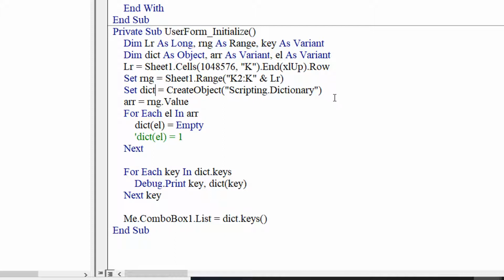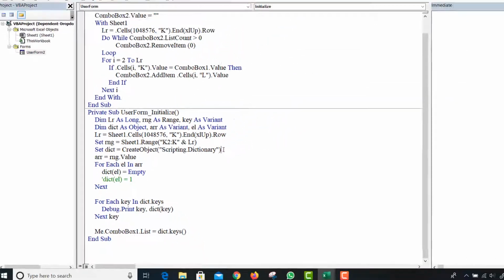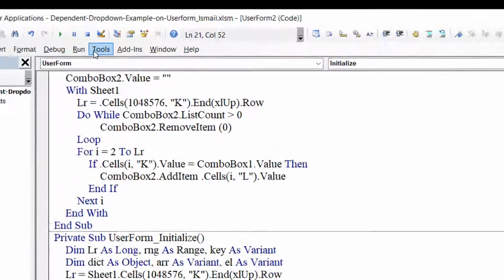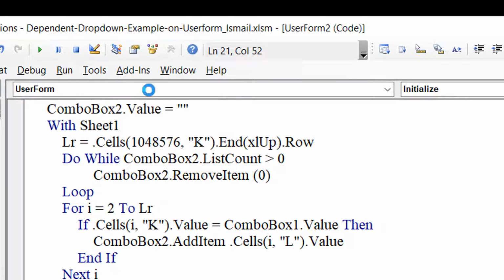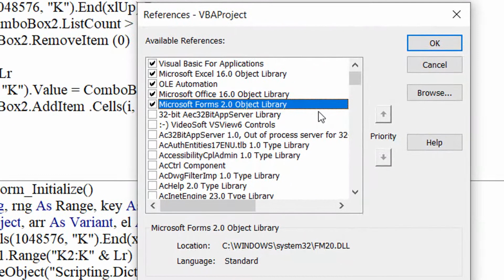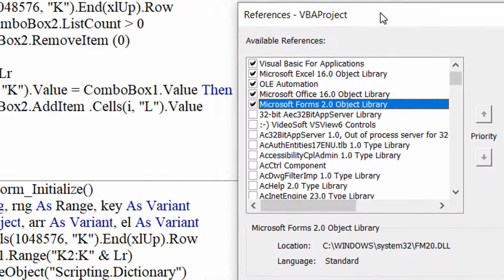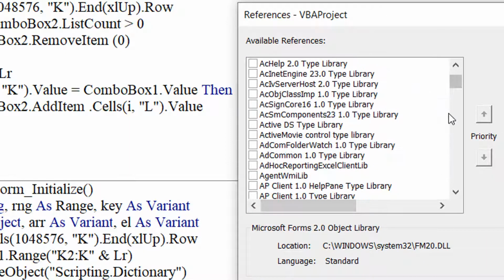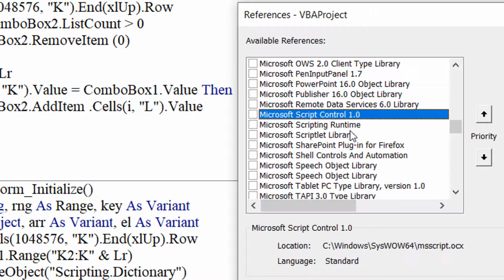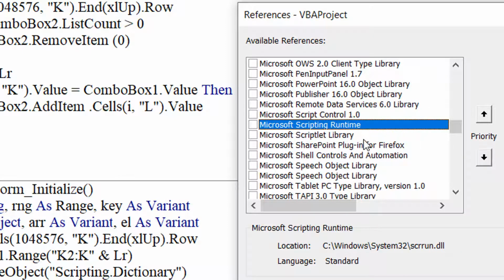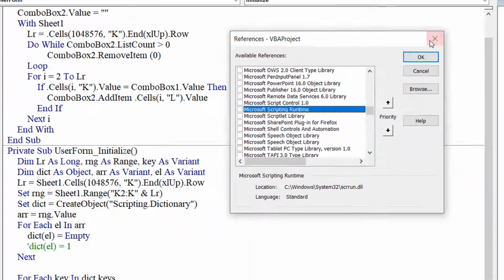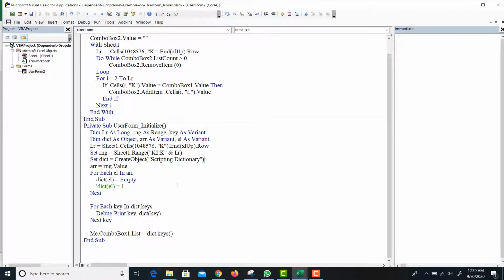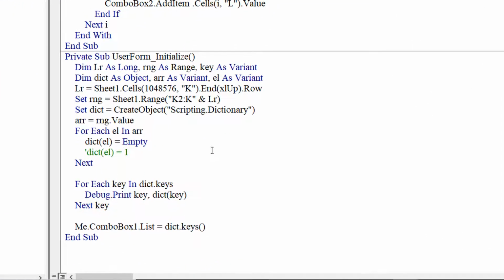You can use early binding, but if you want to use early binding, then you need to go to the tools tab, then reference, and Microsoft Scripting Runtime. So for scripting dictionary you need to enable this Microsoft Scripting Runtime. I don't want to enable this or manually click this, so I'm using late binding. If you use early binding, it will run a little bit faster, but late binding will run a little bit slower.